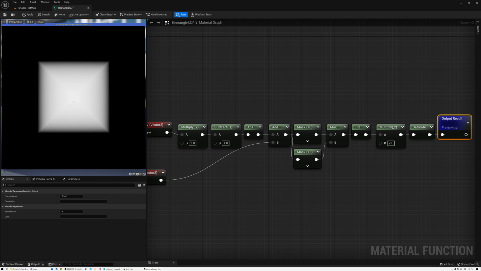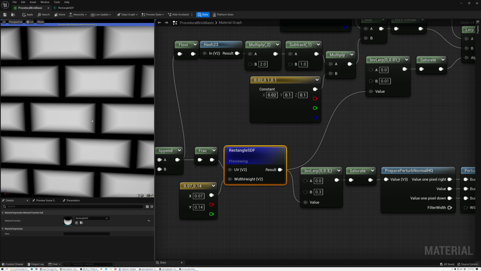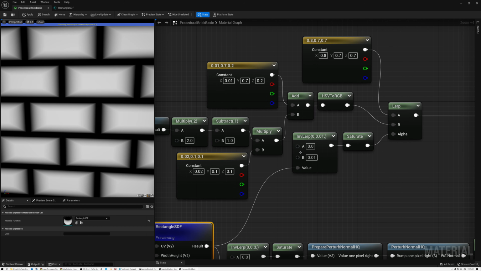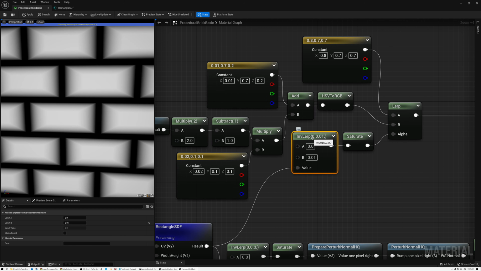Cool, so now we can jump back out and see how we're going to use this to create the rest of the pattern. And once we have this signed distance field pattern, or SDF, we can use it to generate multiple variations of the bricks. And so I've used this inverse lerp node here to generate one variation. This is the sharp version that we need for the colors.